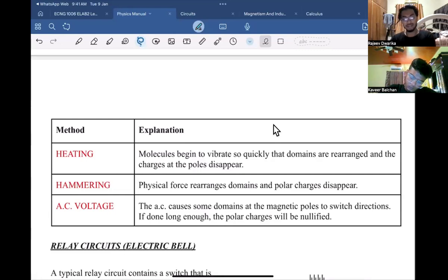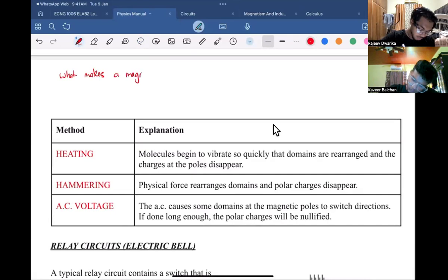So what makes a magnet is that the atoms are aligned. If you do anything to throw off that alignment, it will no longer become a magnet. I should probably write that down. What makes it?